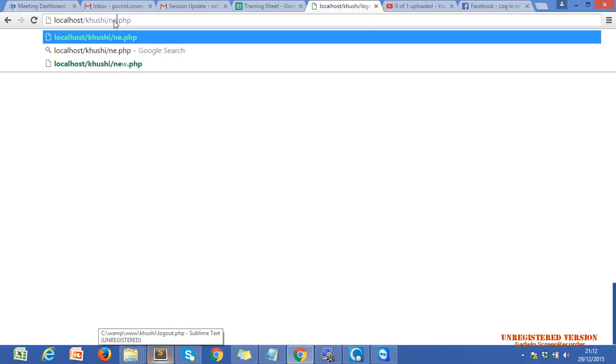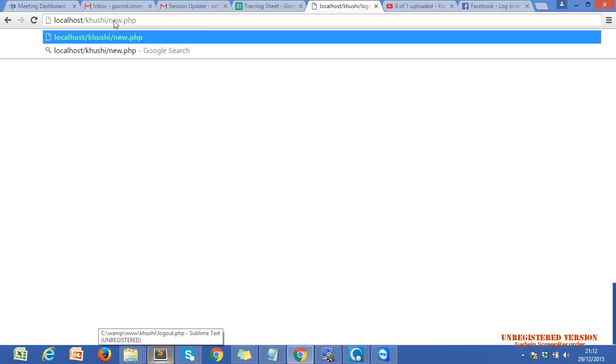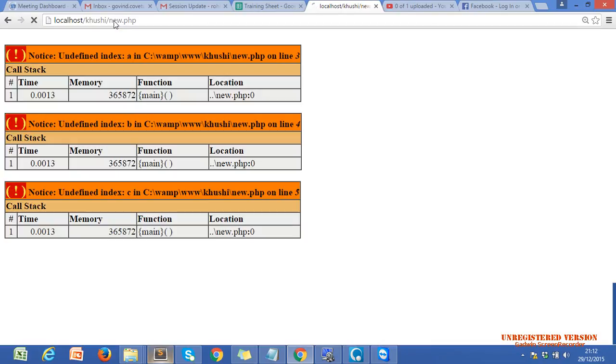Now if you go to the next page, the second page, you will get three errors. Why? Because our session is destroyed. There is no value in session variable A, session variable B, and session variable C. That's why we are getting errors. So our code is working.